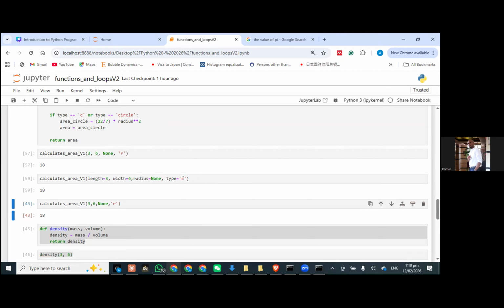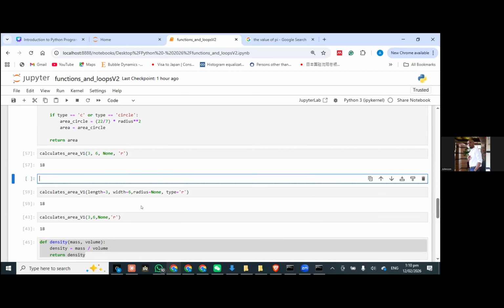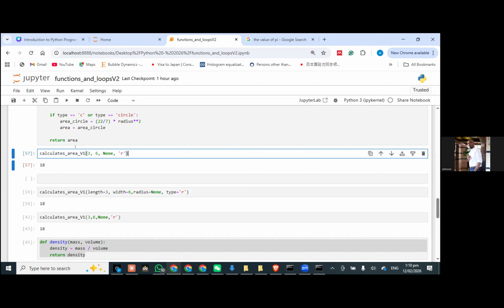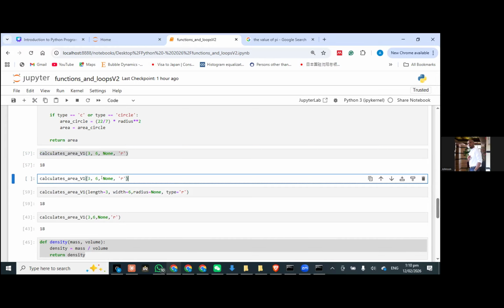So what if I want a circle? Let me put this one here. I want to calculate a circle. What is going to happen is that, Control C, I like to copy and paste. I have to put none here. Let me just put a simple example. My radius is 4. I want to work with a circle.